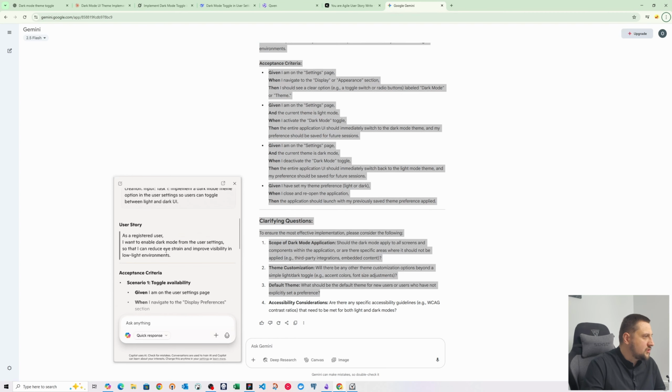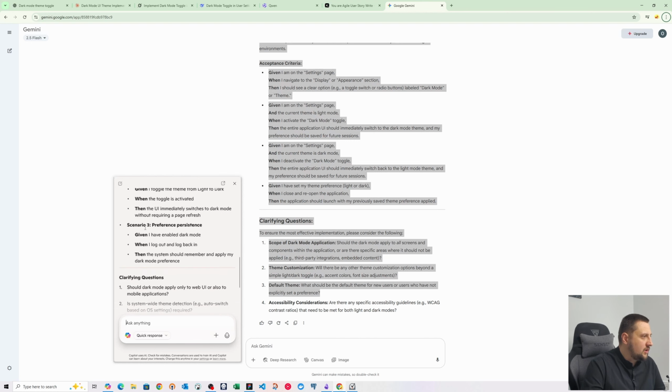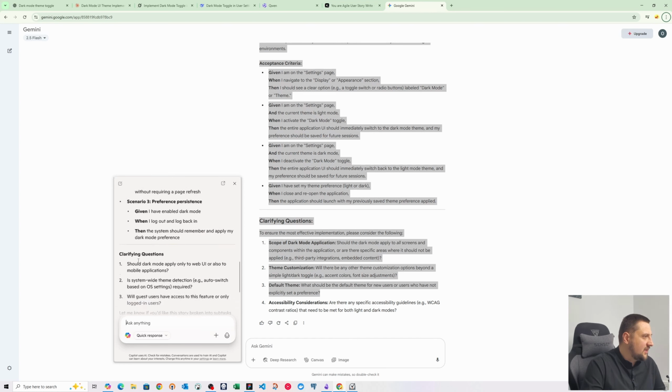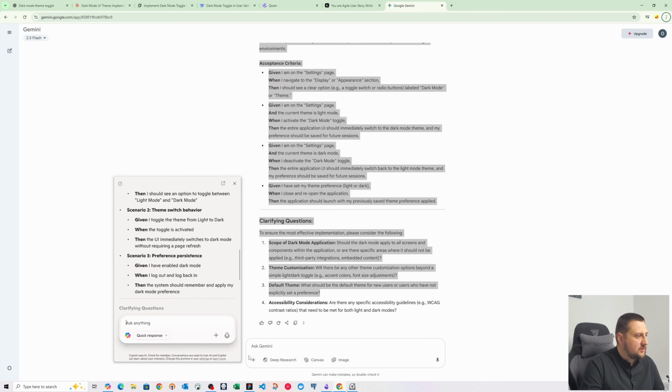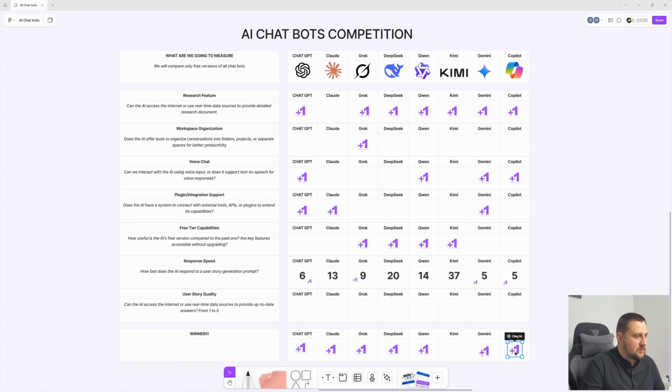We have user story, have scenario 1, 2, 3. Oh, I like that it names it scenario instead of just marking them. And also there are clarifying questions. So pretty cool. And let's give also 1 point for Copilot. Right now, our task is, sorry, I added in the wrong place. Let me switch it. And we need to calculate the winner here.